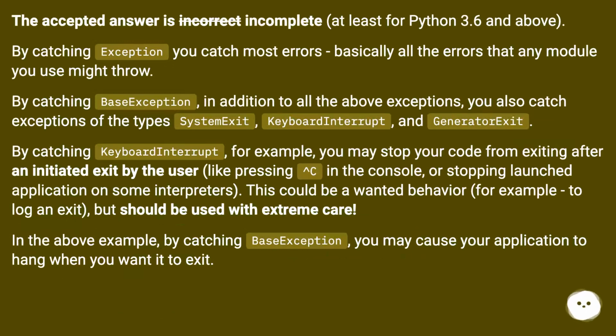The accepted answer is incomplete, at least for Python 3.6 and above. By catching Exception you catch most errors, basically all the errors that any module you use might throw. By catching BaseException, in addition to all the above exceptions, you also catch exceptions of the type SystemExit, KeyboardInterrupt, and GeneratorExit.